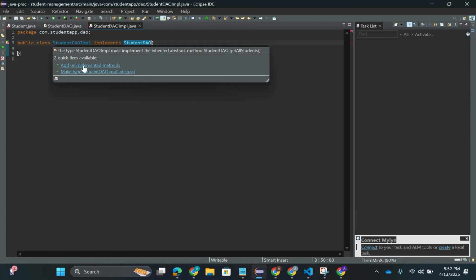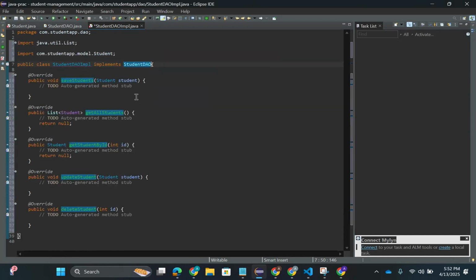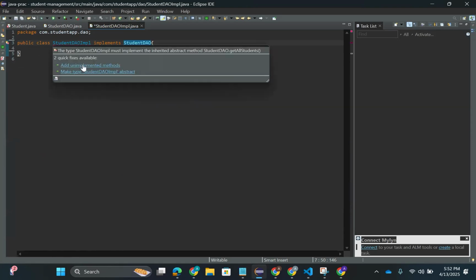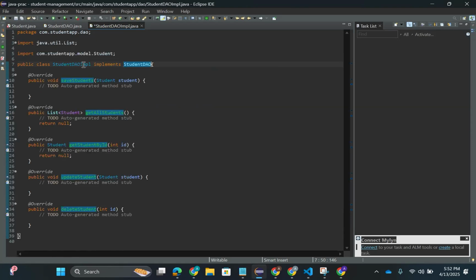So you will add unimplemented methods. You can see this, these are the methods we now have to implement here. Once again, what can you do? Control Z. What you did, then suddenly all came. This is the suggestion. You can see this, add unimplemented methods. Just click on that. We have defined these methods in the DAO interface, so now we will implement them here, one by one. Is it clear?